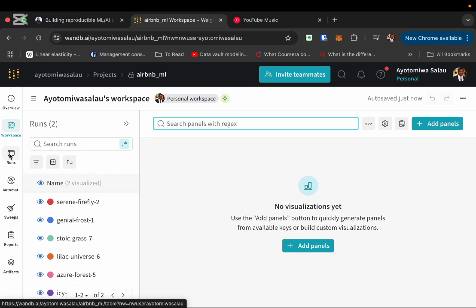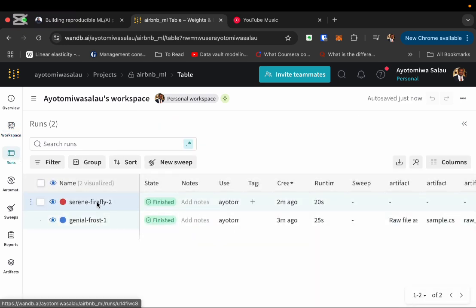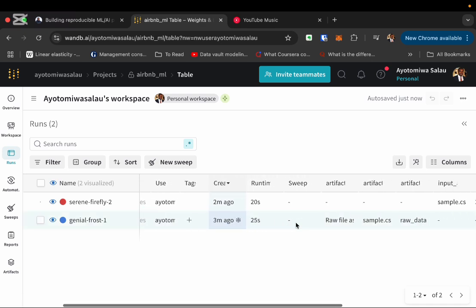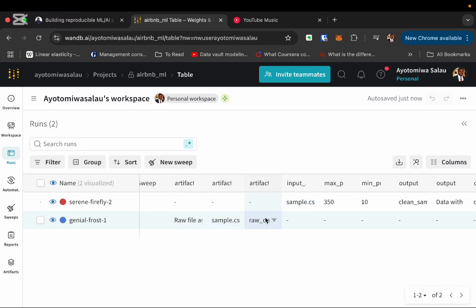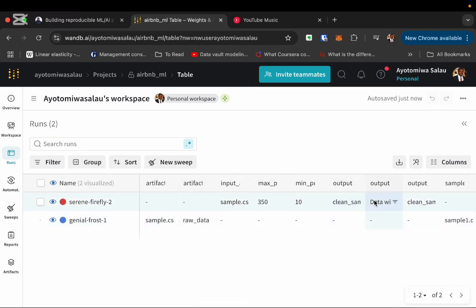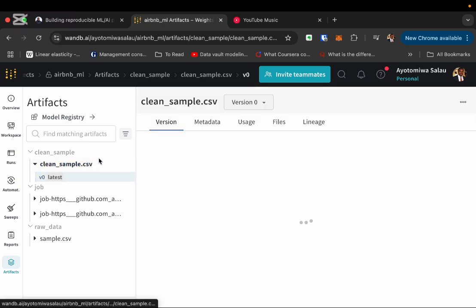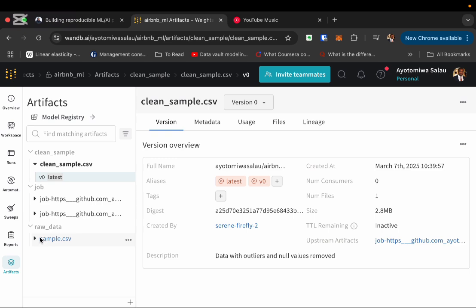So we can go to runs to see that the first two steps took in the raw artifact and outputted clean. These are the artifacts, the raw data, then that is cleaned.